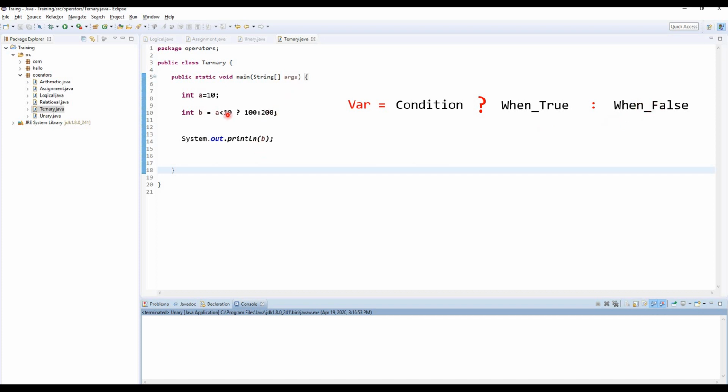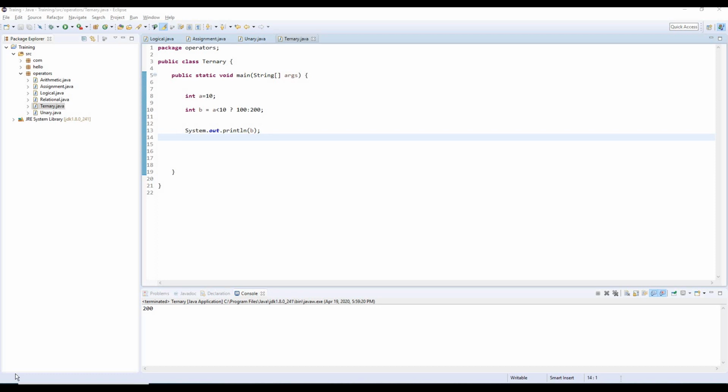So when this is false, this statement should execute, right? That means 200. So now 200 will execute. That means int b equal to 200. So when you try to print b here, it should print b as 200. Let's run this. You can see 200 is printing here. This completes operators in Java.